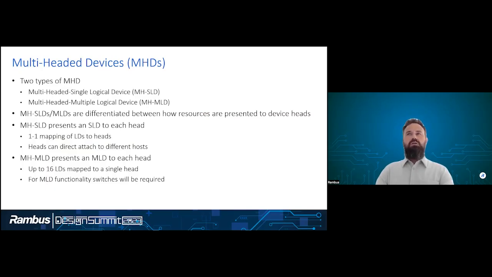MHSLDs and MLDs are really just differentiated on how the resources of the underlying media attached to the controller are presented to each of the hosts. So the MHSLD presents an SLD to each head. So we have a one-to-one mapping of logical devices to heads, and each head attaches to different hosts. The MHMLD presents an MLD to each head. And so what that means is that we can actually attach multiple logical devices to each head, up to 16 logical devices being mapped to a single head.